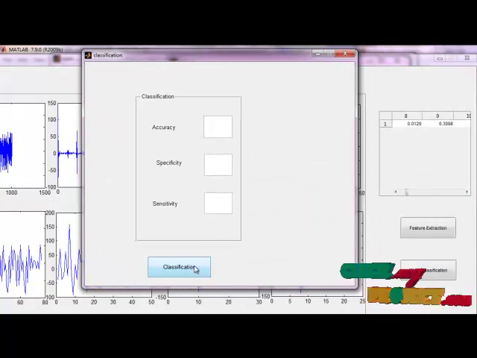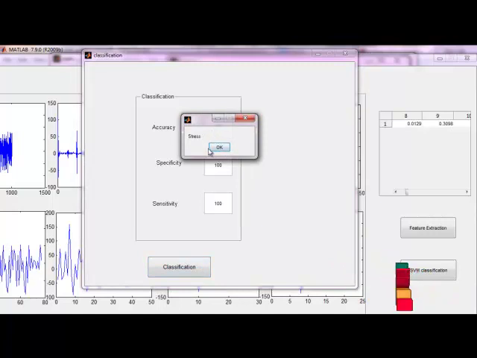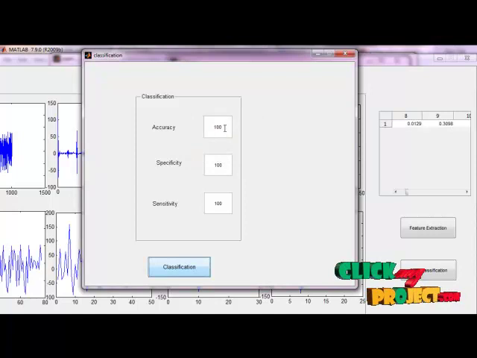From the SVM classification, we find whether our input signal is affected by stress or emotions. Our input signal is affected by stress. We are getting 100% accuracy, 100% specificity and 100% sensitivity. Hence, we have proved our algorithm works properly.